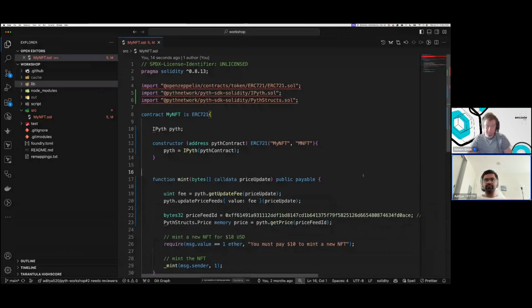So there are three steps. One, you fetch the fees, like get the fees, how much fees I have to pay. Then you update the price and you fetch the price. That's how it works. There's one question that I always get: how can I get this price update?